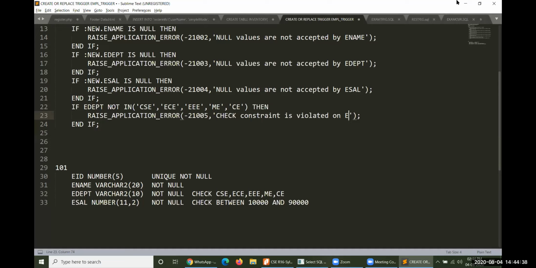On EDEPT, employee DEPT, one table is there, one column is there, and on that particular column the check constraint has been violated. So next one, next condition.